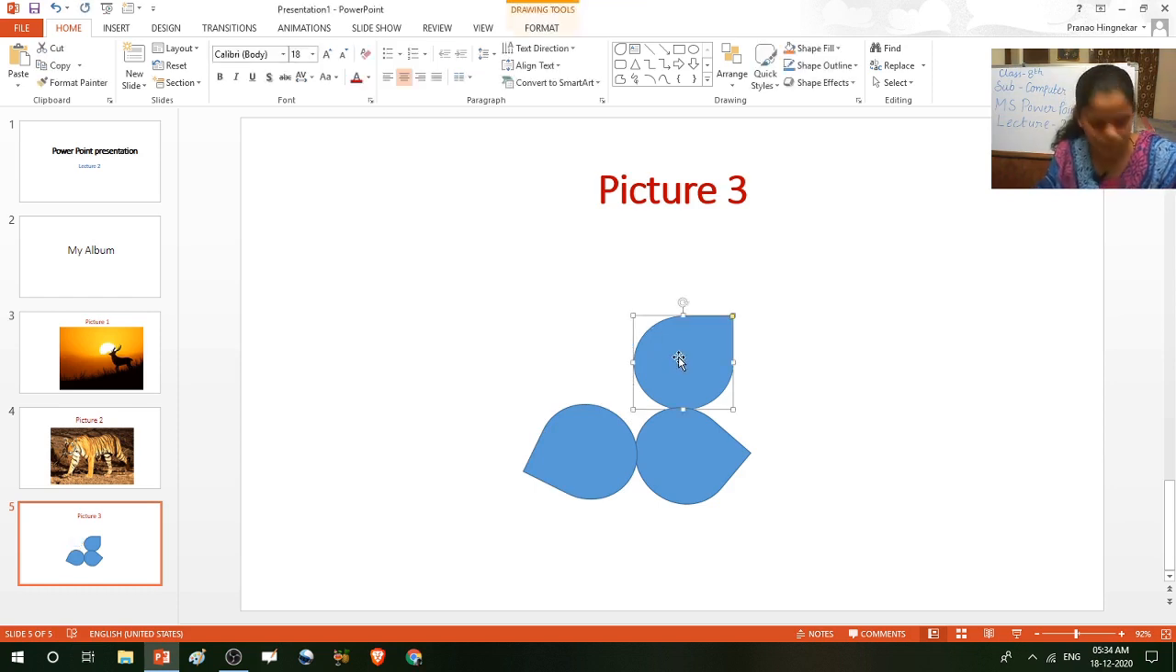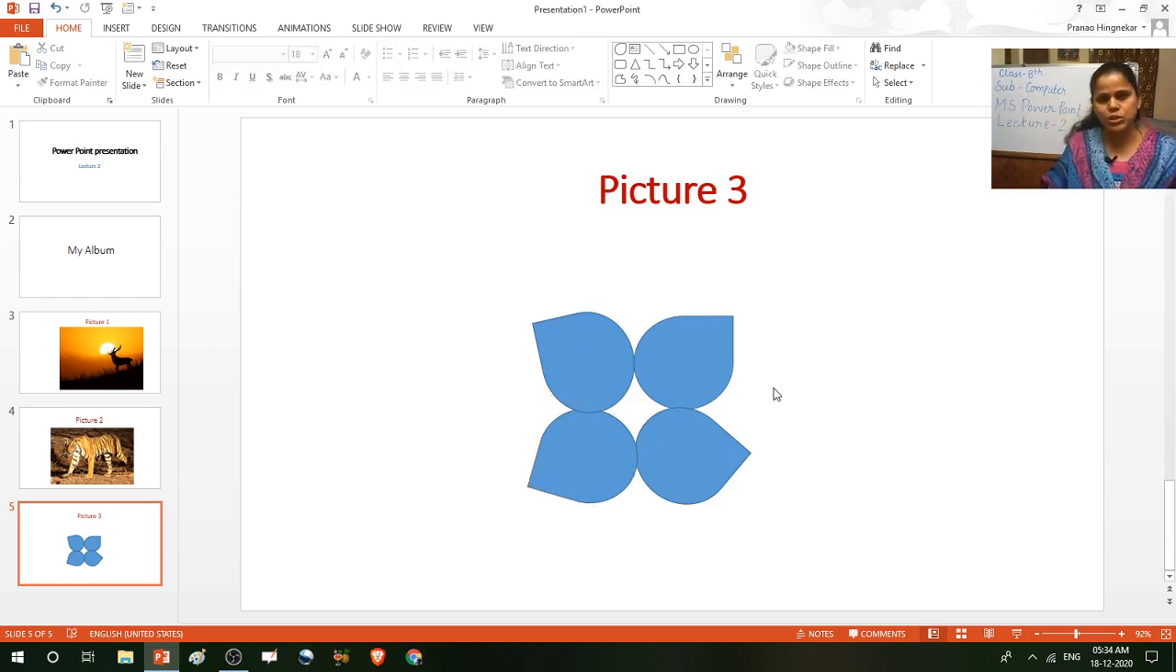Okay, again Control V, move the shape, then rotate like this. Rotate this picture using your mouse. Clear? Then you can set this shape at its specific place. So I made this type of flower using this shape. Clear? Then again, next slide.